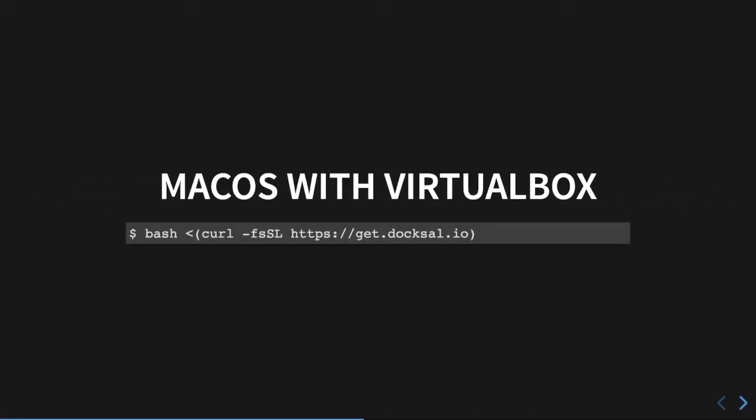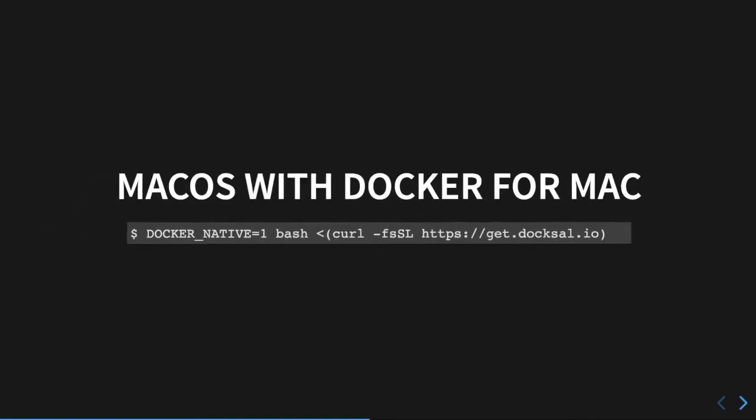So if you're starting off on a Mac using VirtualBox, which runs Docker inside a virtual machine using VirtualBox, first you need to make sure that you have VirtualBox installed. Now, if a notice appears to enable the kernel extension, allow it. This would be under System Preferences, Security, and Privacy. If there's no notice, then it's already enabled. Now, you can install Docksal by opening a terminal and running this command, bash <(curl -fsSL https://get.docksal.io).